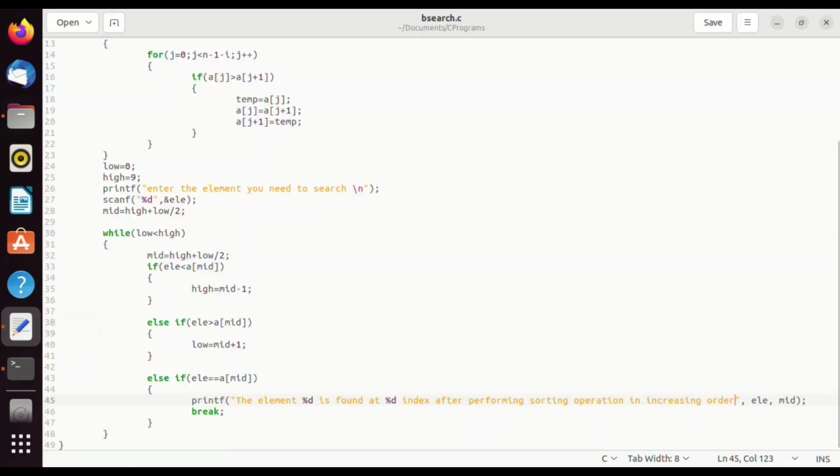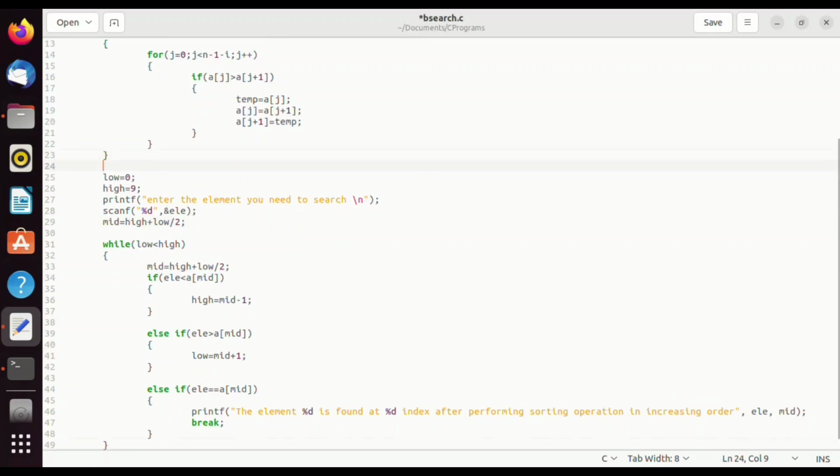And also, if it is not there, you can simply write inside the else part, that will come later on. The else part we'll see later on. After performing the sorting operation, you should also present the array to the user. Now the array looks like this.